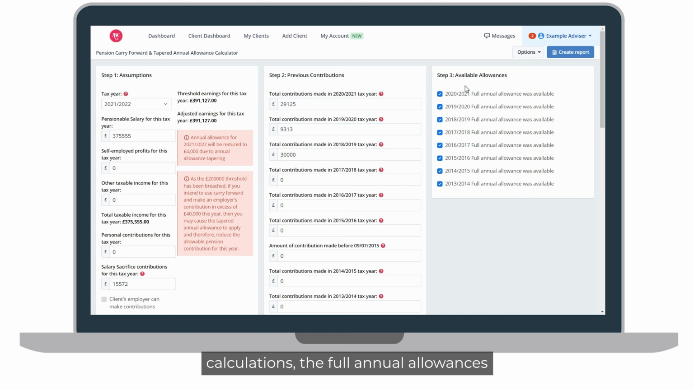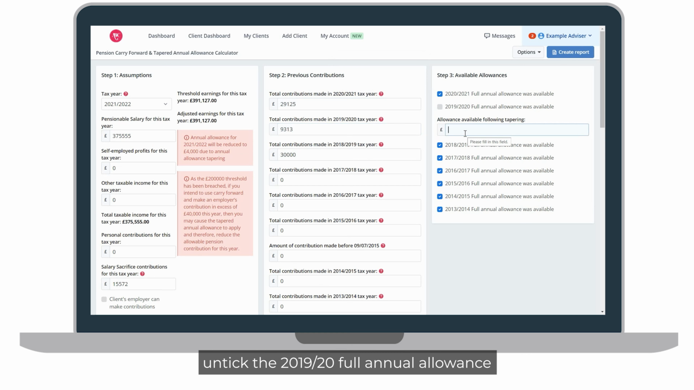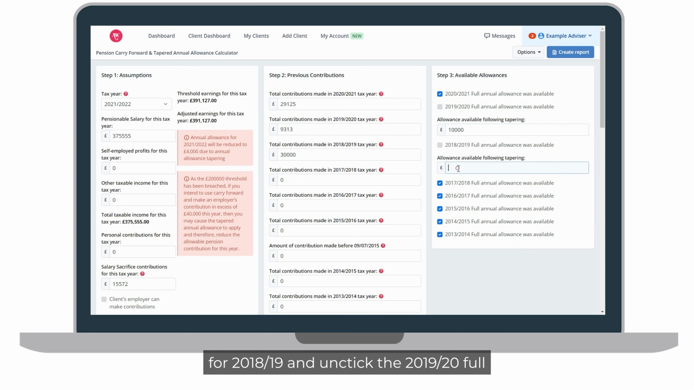Then continue to step 3, the available allowances. So based on our calculations, the full annual allowance is available for the 2021 tax year. We'll untick the 2019-2020 full annual allowance box to input the £10,000 result for the allowance. We then repeat this process for 2018-19 and untick the full annual allowance box to input the 38,750 result for the allowance.